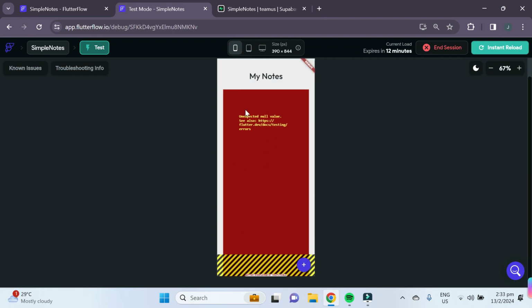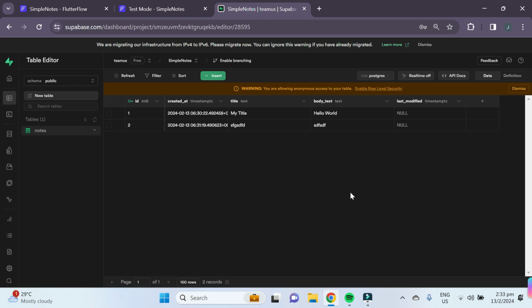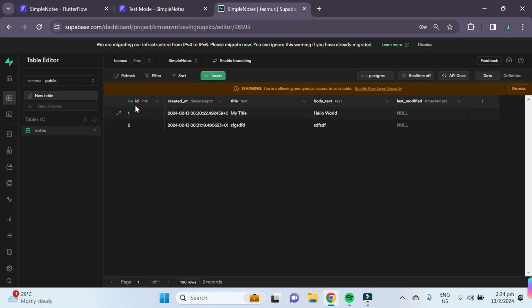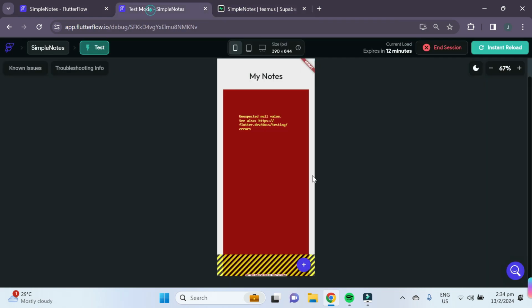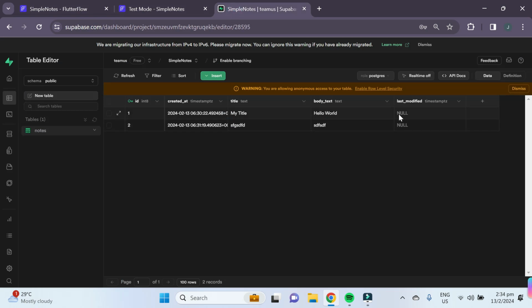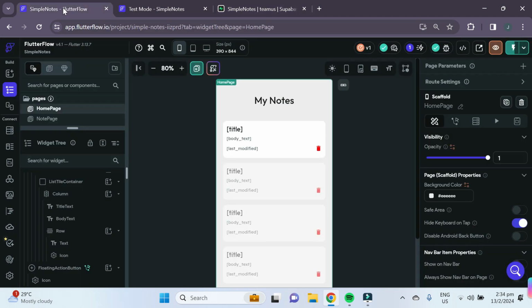As you can see, there is an error over here, and it says that there's an unexpected null value. What is happening is that we are assigning the last modified parameter from our table over here. However, you can see that our last modified is actually a null value, and this will cause the unexpected null value error in FlutterFlow. So to solve that, we have to give a value to the last modified timestamp so that it is not null.